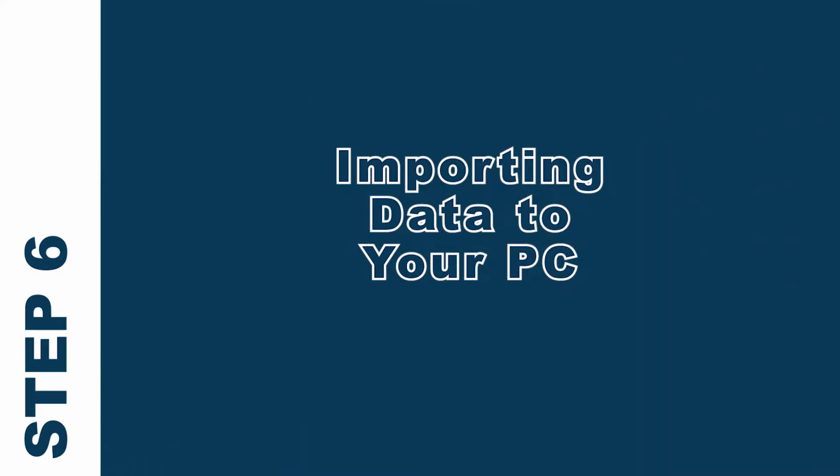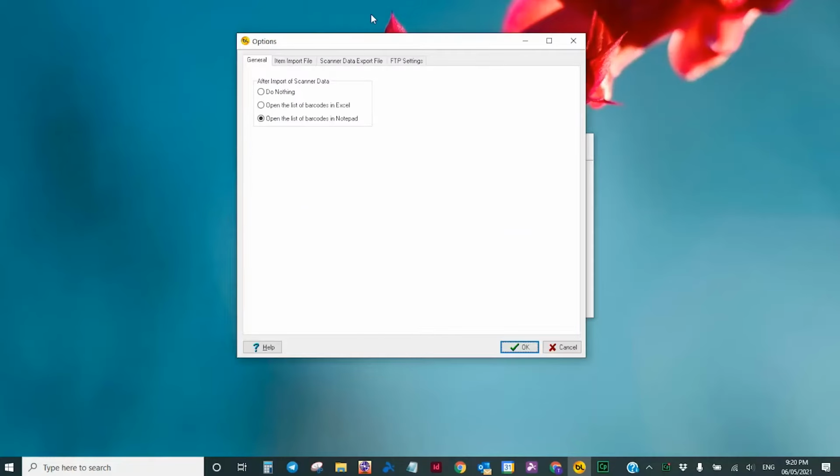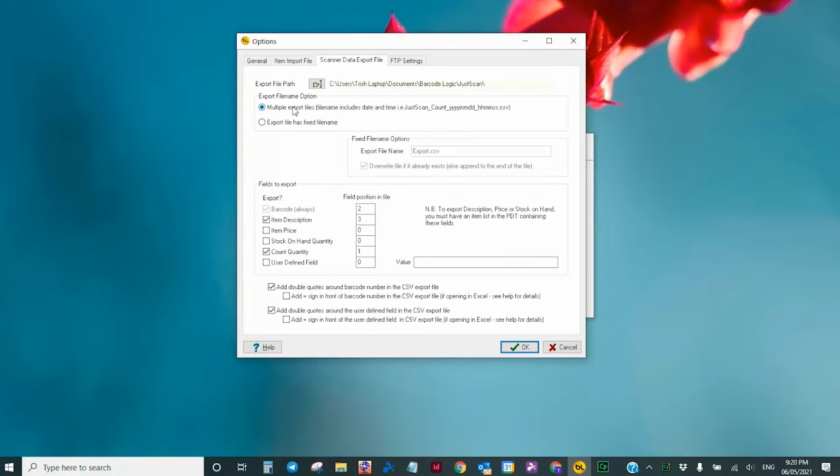Step 6, importing the scan data to your PC. If we go into the tools options, we can see that we have actually done the settings for where the file will end up, and so there's nothing that we need to change there.